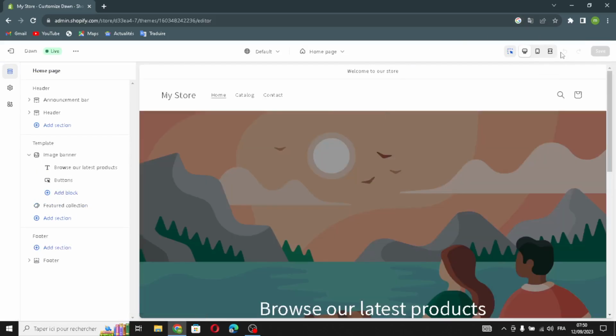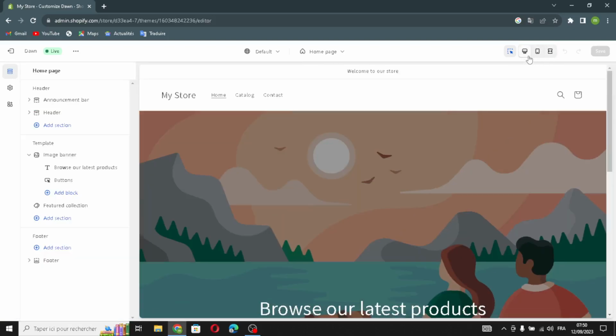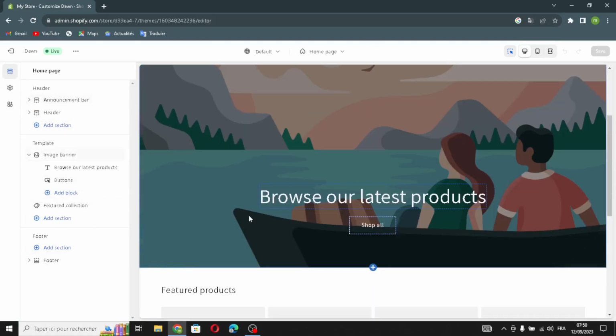So here you can change the style of your homepage. You can make it like a desktop or like a mobile style or like a full screen. So for me, I'm gonna just keep it like this, like a desktop style. Now these are the settings where you can design the style of your homepage store.